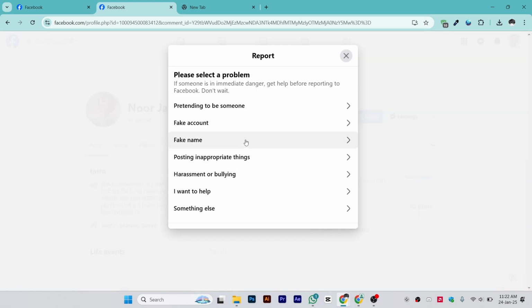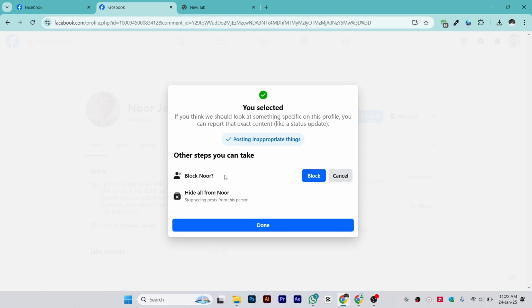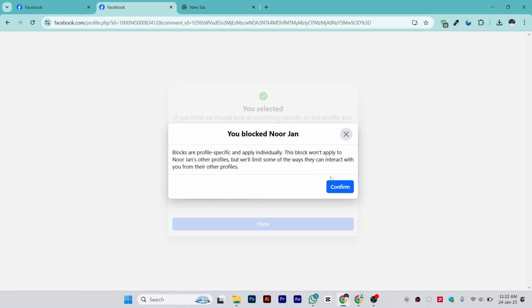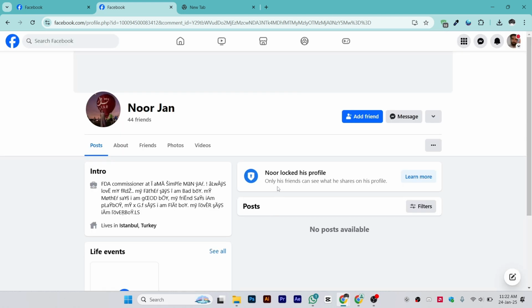And once you choose report profile, let's say posting inappropriate things, let's say this one, and from here you will be able to choose this option, block profile. So click on this and block and confirm, and it will take a few seconds and done. So that is how you can block someone again within the 48 hours on Facebook.